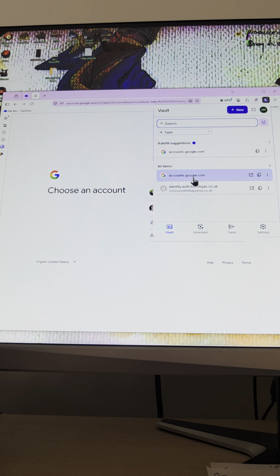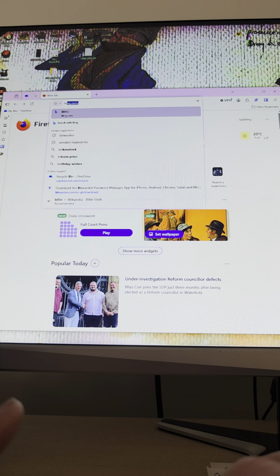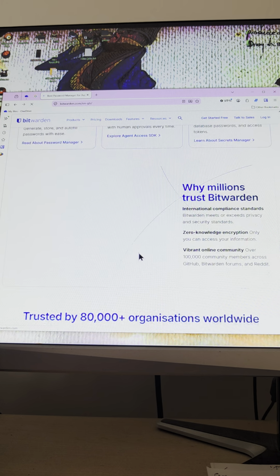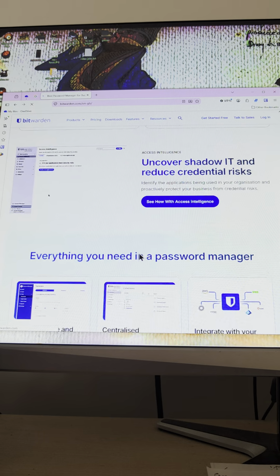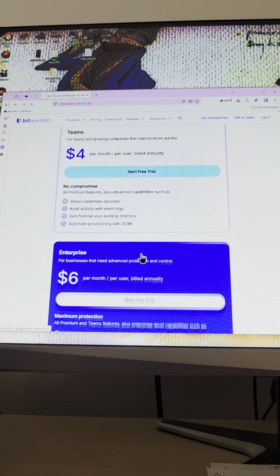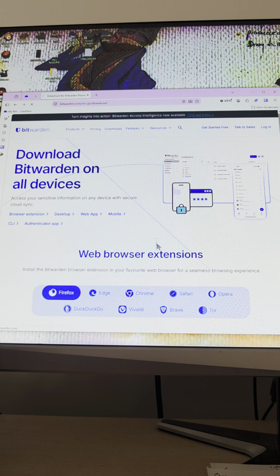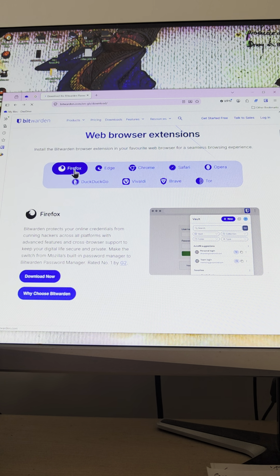So far, what happens with this is Bitwarden. So there it is, Bitwarden. Now this will wind itself into your, and when we can get down there, where are they? Downloads, silly boy. So it's wound itself into my Firefox. It is an extension for your browser, and there it is.